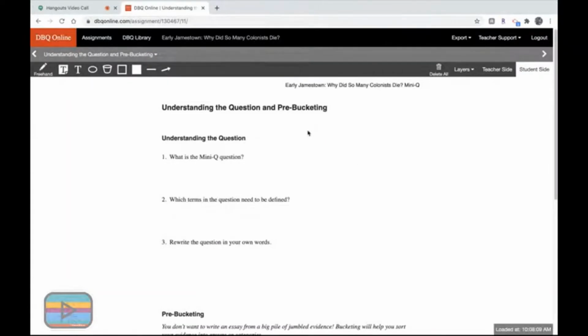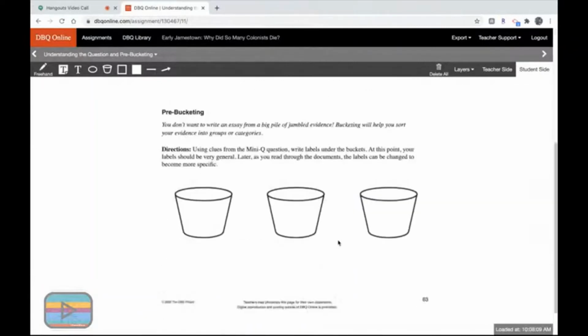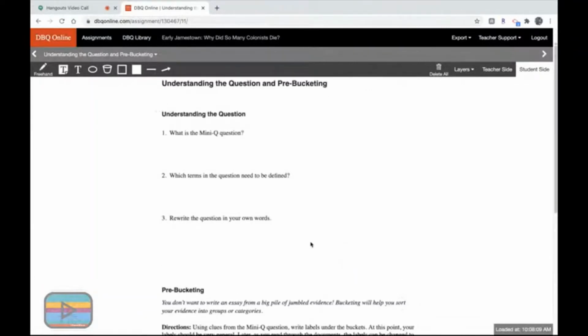The next step, step 3, is a 2-part step where we make sure the students understand the essential question or the compelling question, and we also introduce buckets. So people always ask us, well, why did you put this step in? It just seems like it's like a duh. Why are you doing this? They know the essential question. Early Jamestown, why did so many colonists die? They know that. Well, yeah, they know the question, but do they really know what the question is asking? Does every kid understand what the question is asking? Does every single kid understand every word in that question?